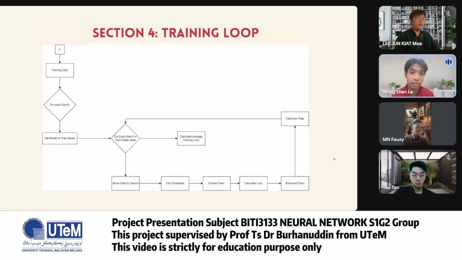Session 4 is the training loop. For each epoch, we set the model to train mode. Then for each batch in the train data loader, move data to device, zero gradient, forward pass, calculate the loss, backward pass, then go to the optimizer step. In the end, calculate the average training loss.